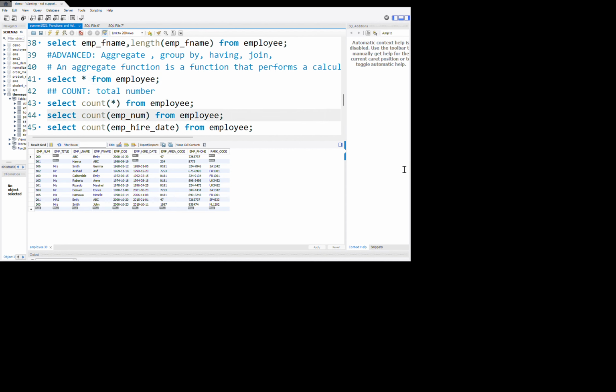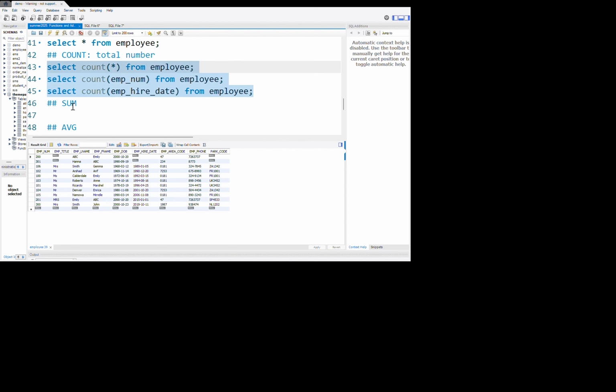And so that is how to write count. You can count everything. Asterisk means all, everything. Count the name of the column means to count the values existing in the column. If there isn't any value, it won't be counted in. And the next function is sum. It returns the summary or the total number of something.